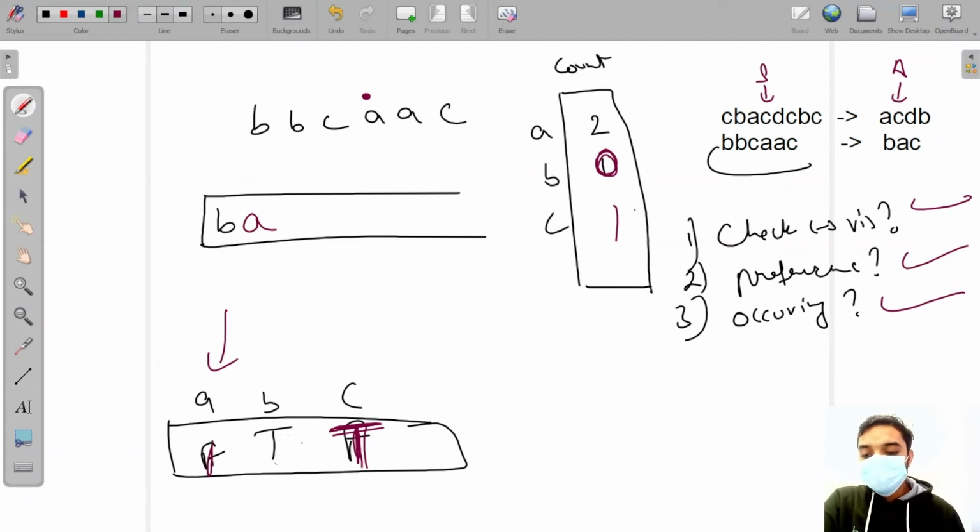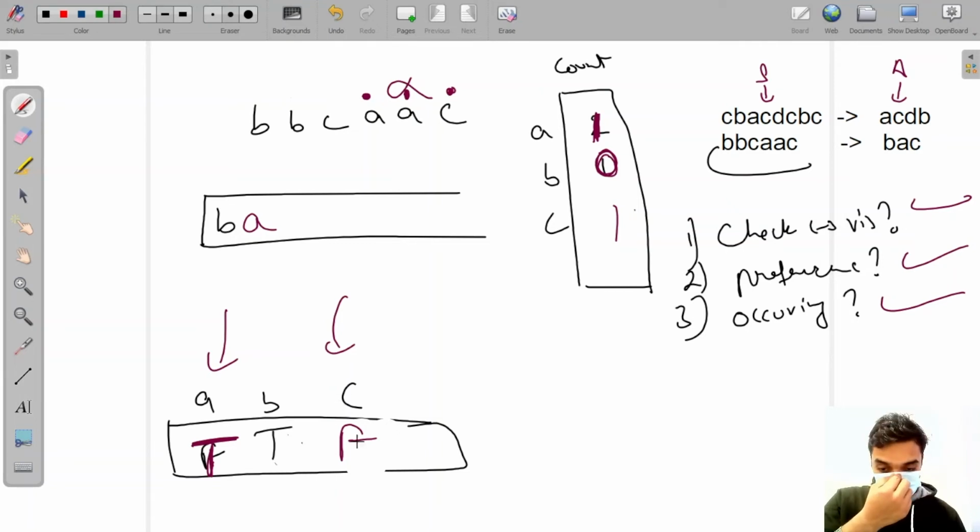When I have pushed myself, my A is true now, and my A count is equal to 1, because I am going to decrease the count. Now I am at this A. I have already visited, so I can't visit again. This A will not visit again. Now I'm at C. When I pop this C out, I have to also mark it as false. Firstly I'm going to check whether I have visited or not. I have not visited, so I can visit here, in my answer.